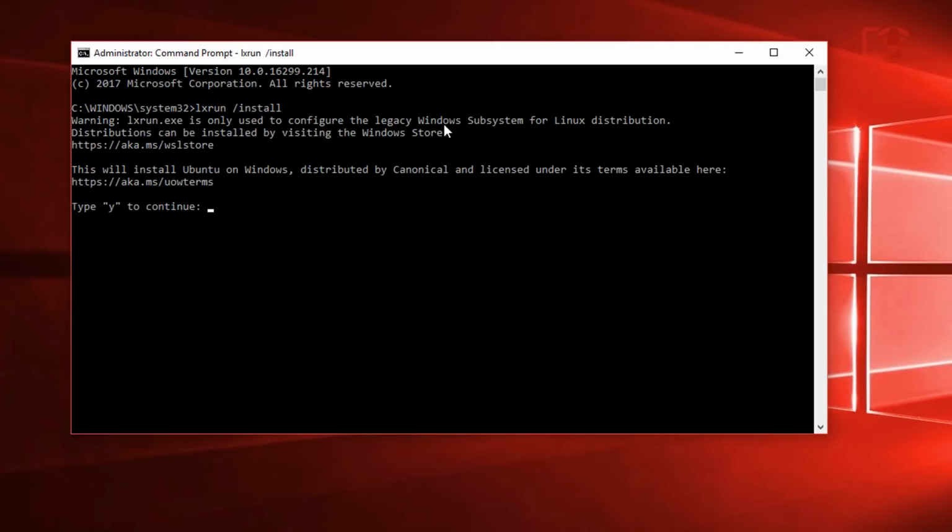Once you hit enter, it's going to give you a message saying lxrun is only used to configure the legacy Windows Subsystem for Linux distribution. Distributions can be installed by visiting the Windows Store. What this means is that the version I'm showing you, installing it through the command prompt, is considered the legacy way of installing the Windows Subsystem for Linux. The distributions can be found on the Windows Store, which is quite awesome.